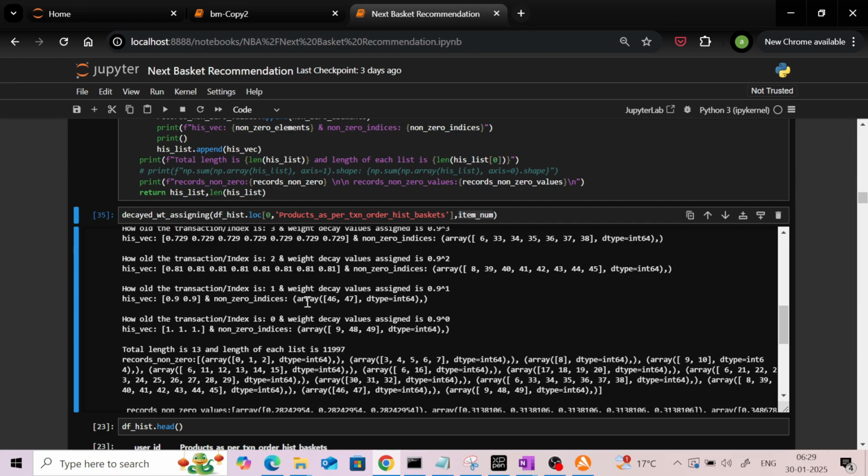a vector of vector is being created. The length of the total vector is 13, because there are 13 transactions. So corresponding to each transaction, there is a vector which has been encapsulated outside with the help of another vector, and the length of each vector, or the length of each list, is 11,997.